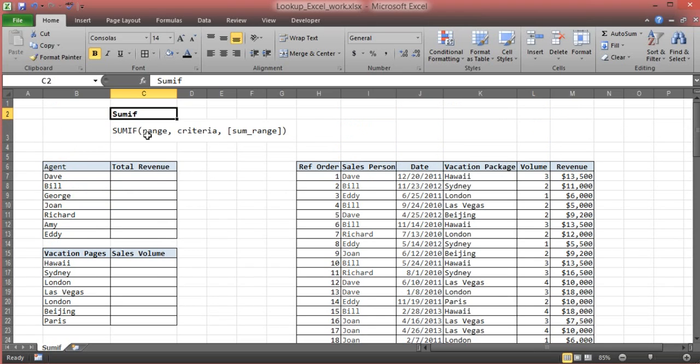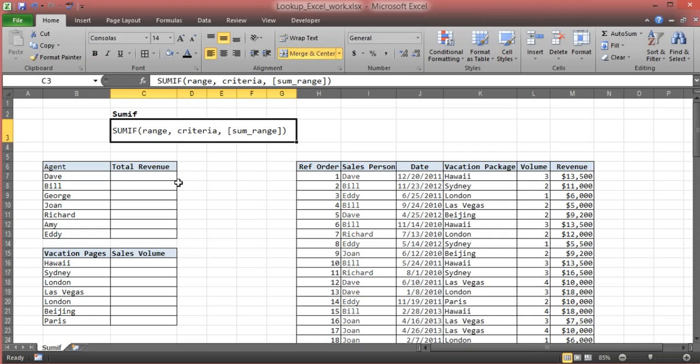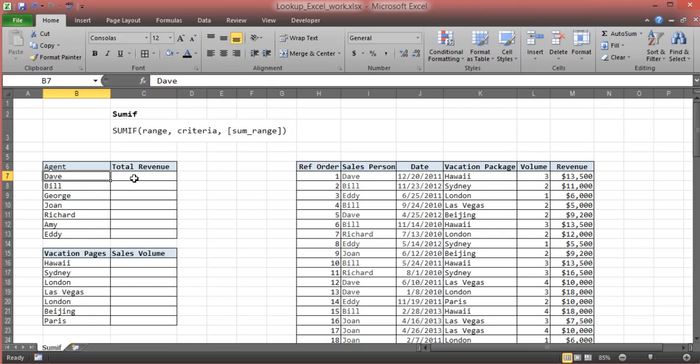So let's go through the syntax of the SUMIF function. First is the range. It's where you want to look for your information. So in this example, we're going to try and find each salesperson's total revenue that they earned. So the range is where are we going to look for each salesperson? Well, we're going to look for them in this column, the salesperson column, and so that's going to be our range. It's where we're looking for the information.